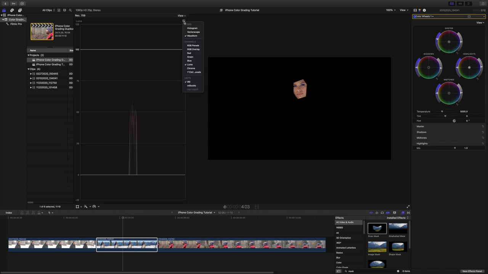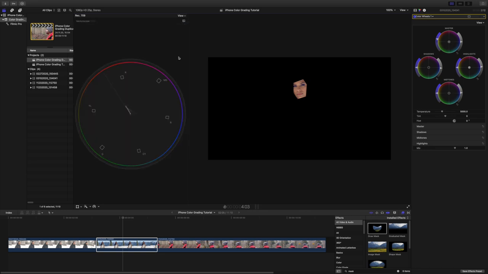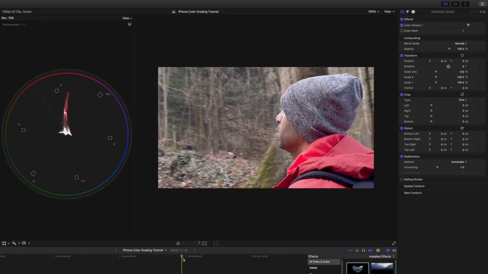And I'm gonna open up the vector scope just to see where her skin lies. Looks pretty good already. So her skin tones are well exposed and have the right color. Now we're gonna move on to the next image.